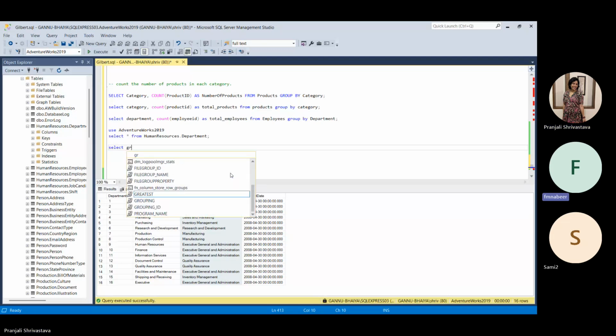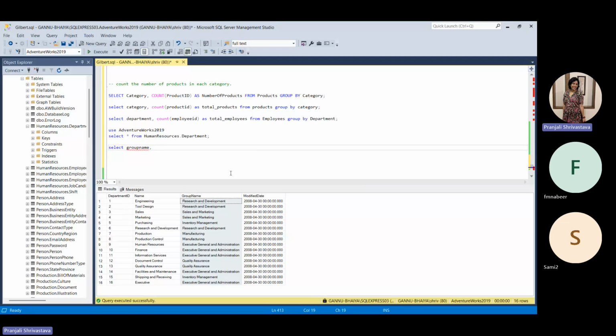Select group name, comma. So we are taking department ID then, right? You want to have a count of department ID on the basis of group name, like if you want to check in each group name how many departments are there. For example, if I apply research and development, I can see engineering and tool design. Basically, I can see only two. So basically, there are two in research and development. So count department ID.